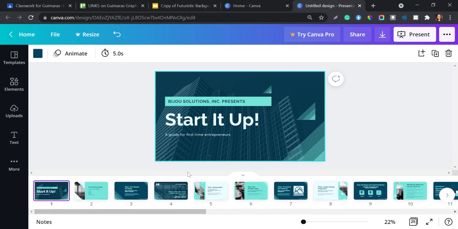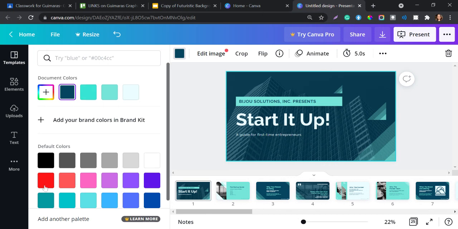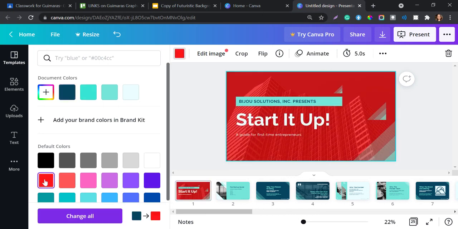Okay, so what you're going to do is, if this is the style and the template that you want, but your brand colors are not exactly in line, just click on the background and then you can change the color. Okay, so let's say your color is red, so just click on red.